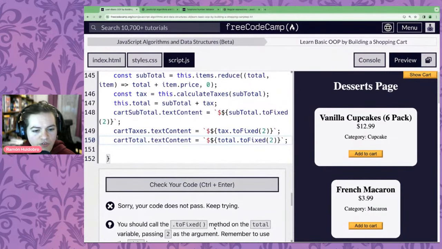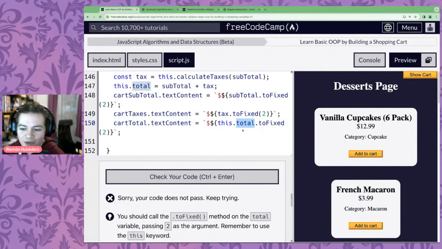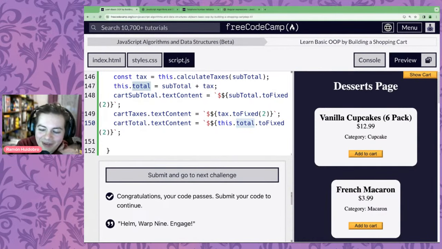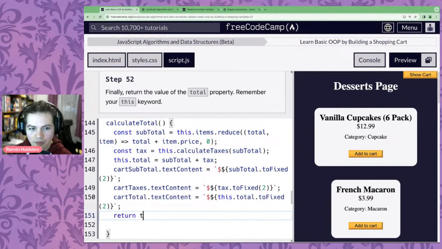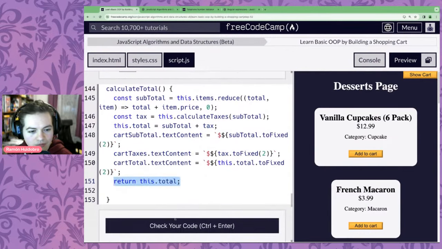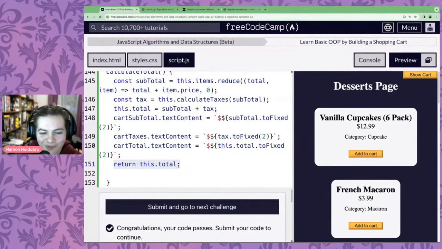Did it wrong. You should call the toFixed method on the total variable, passing two as an argument. Remember to use the this keyword. Oh, of course, because the total is a property of our shopping cart. I'm silly. There we go. My bad. And finally, we're going to return the value of the total property. Cool. So calculateTotal does the calculations, stores the total, displays the values, and then returns this.total. Feeling pretty good about what we've written.